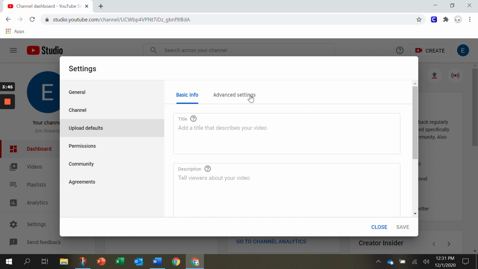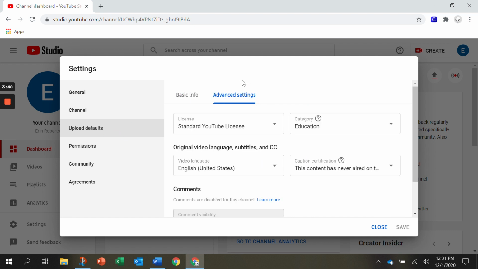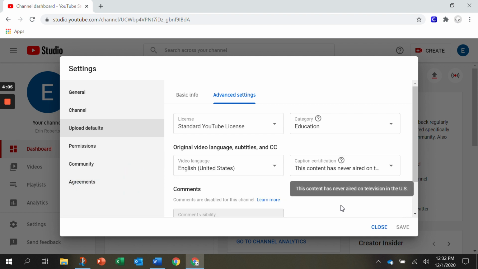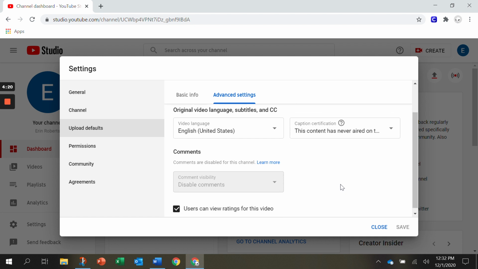Under upload defaults, if you go to advanced settings, then the license you keep the same. Please go ahead and change your language to English. I go ahead and for captioning, I select that this content has never aired on television in the US, meaning these are your videos that you have made, that you have uploaded. So this can't be copyrighted material, just maybe lessons that you've done or whatever. And then I always change my category to education because it clears the filter, usually the easiest.